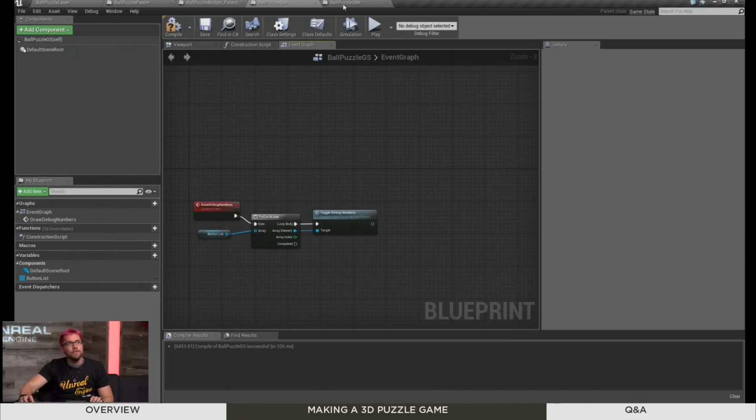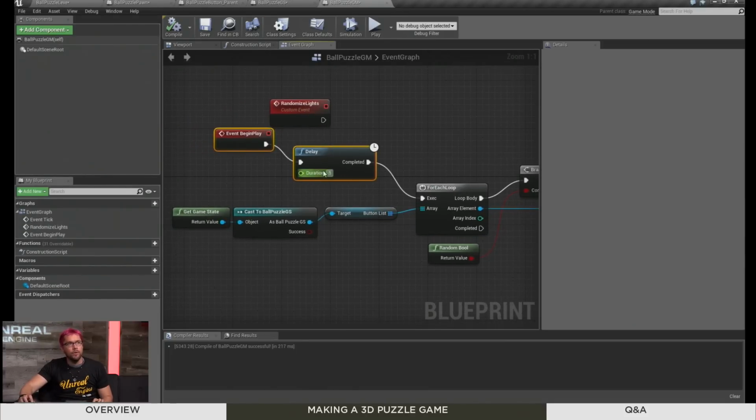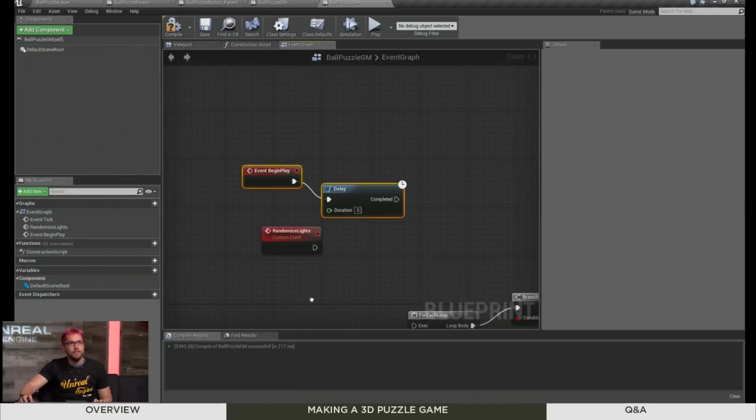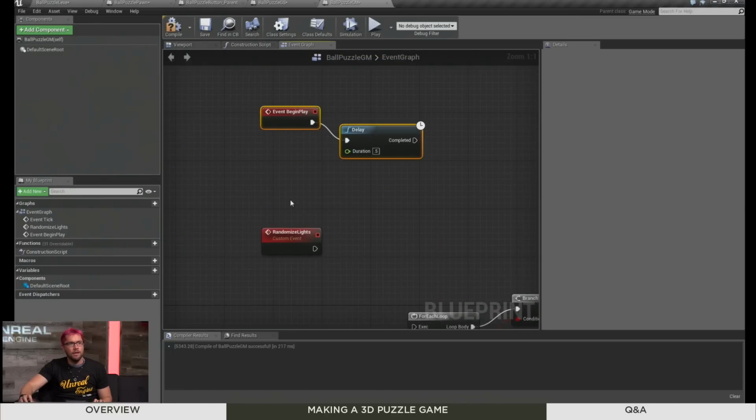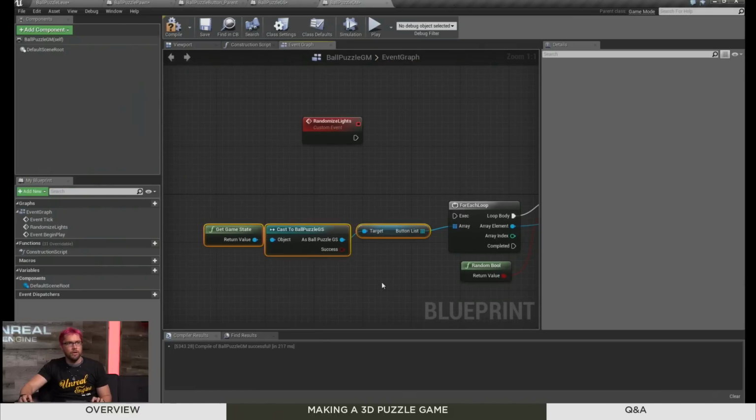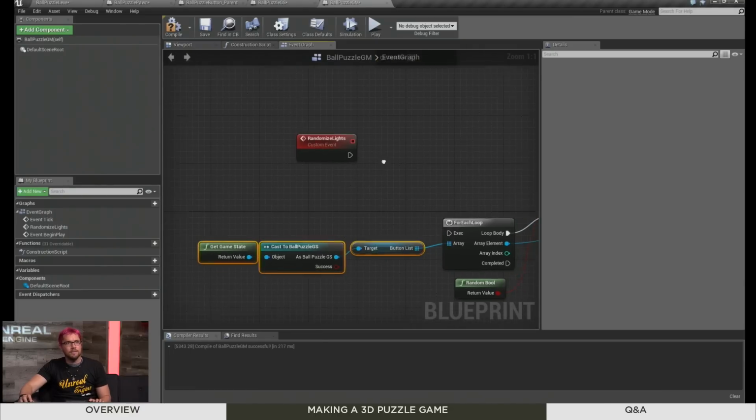Cool, now we can come up here to the game mode. So the game mode, at begin play, we're doing a brief delay. Let's move this up here off to the side. We have this little graph which should be grabbing that button list. Let's copy it for a moment.